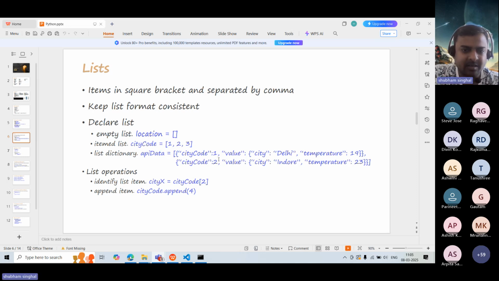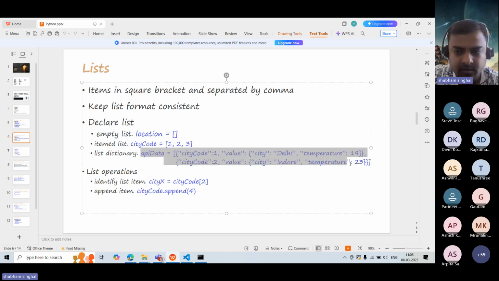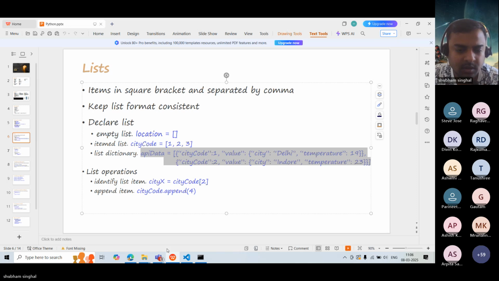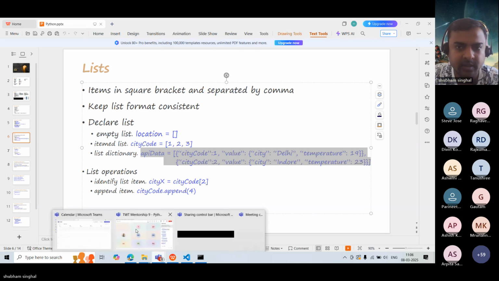API always contains a dictionary, city code, value. In value, again, I have one more dictionary. So it's dictionary inside dictionary. But see, type this in your command prompt. I'll paste over here.